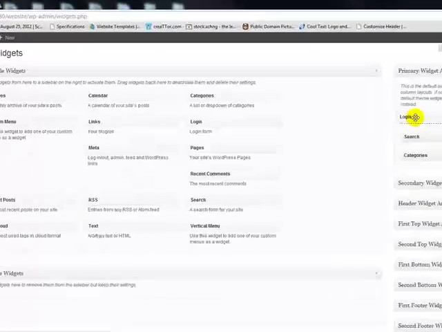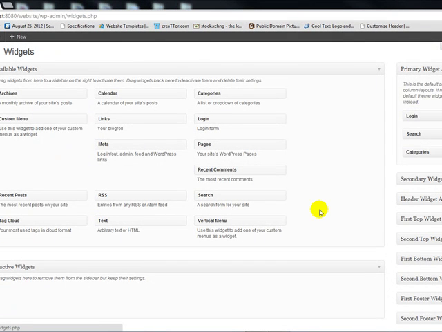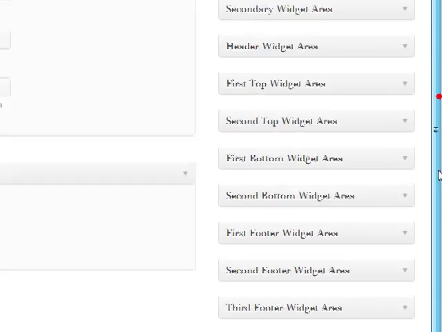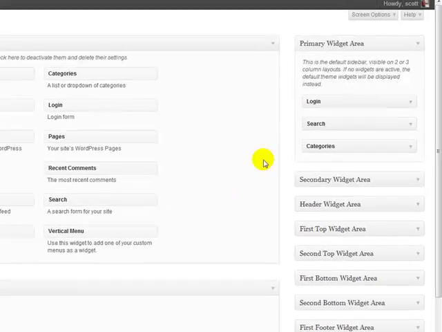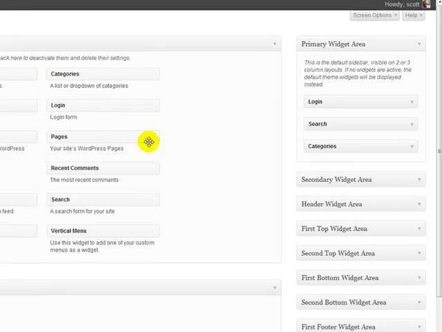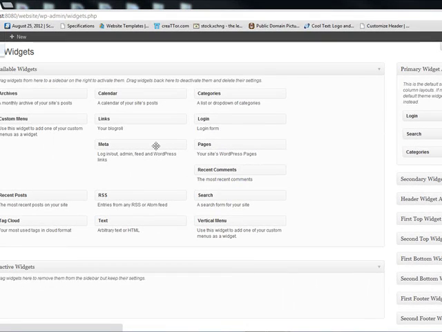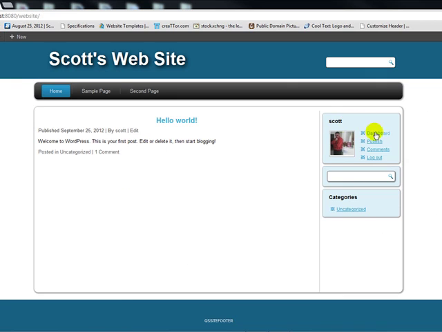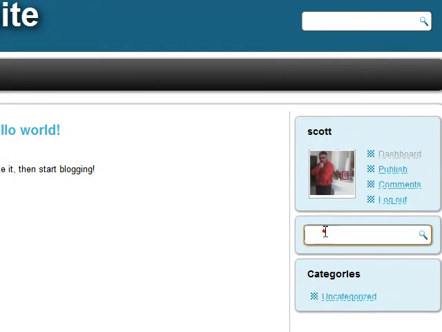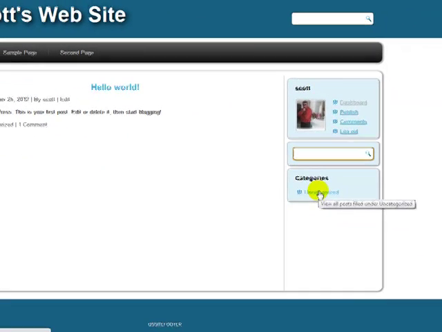Let's put a login form. Okay, so now we're going to have a login form on top, and that's all it takes. You can put things in the header area. You can put things in the footer area. This is the primary widget area, which is on the right side. So if I say visit site, there's our login area with the search box and categories only.